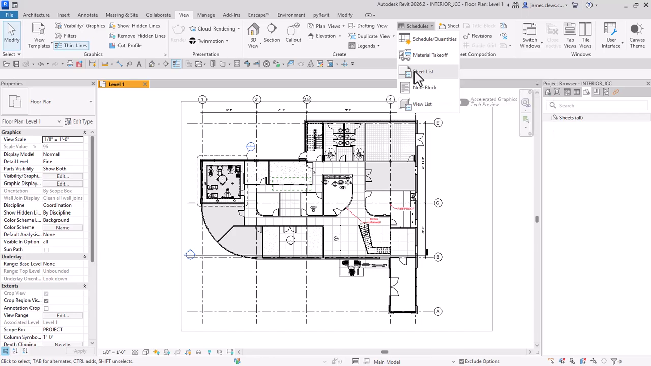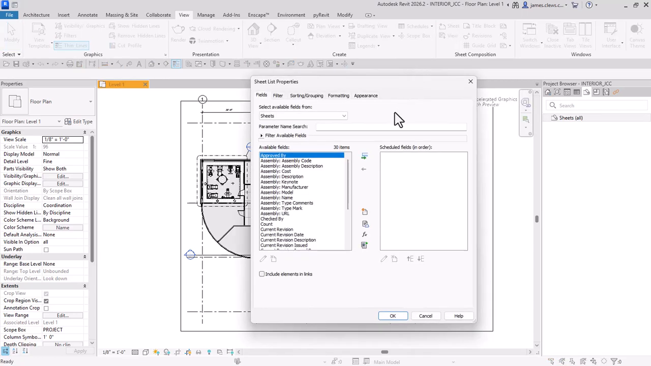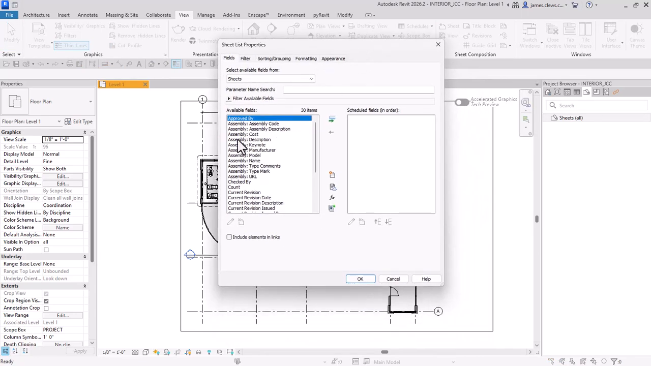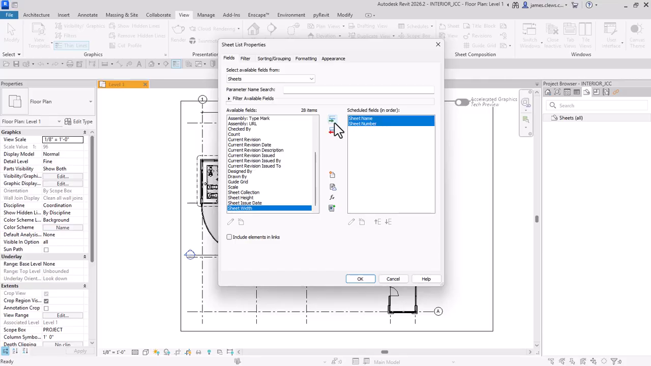A sheet list is like any other schedule. It's going to bring data from what's available in the project into what you want to have in the list. And the two things that we want would be sheet number and sheet name. There's lots of other things you could add, but let's just begin with that. So sheet number and name, and I'm going to put the number first and the name second.